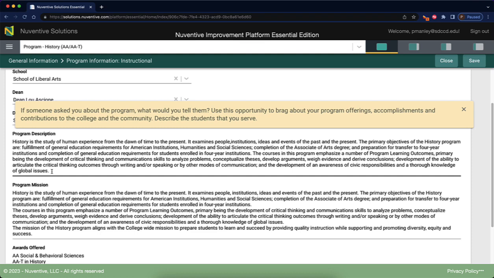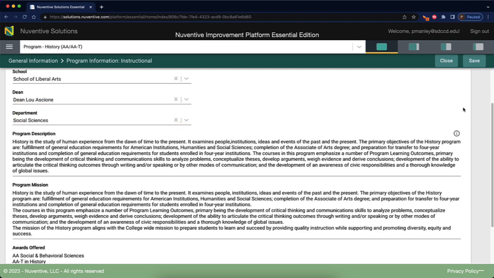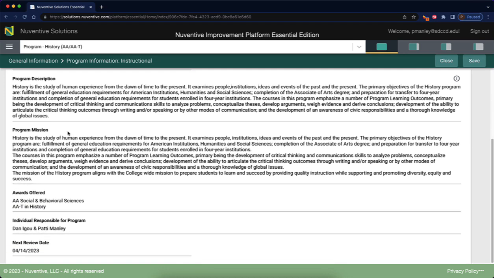So please take a few minutes and update this. As far as hints or pop-ups, if someone asks you about your program, what would you tell them? You can use this opportunity to brag about your program, accomplishments, contributions, community, and describe the students that you serve. The next section is your program mission. All programs should have a mission, so you'd want to review that and complete that. The awards offered should be completed already, but you can check that and make sure that it's accurate. And then the individual responsible and when your next program review date is. In this case, our next program review is due on April 14th of 2023.